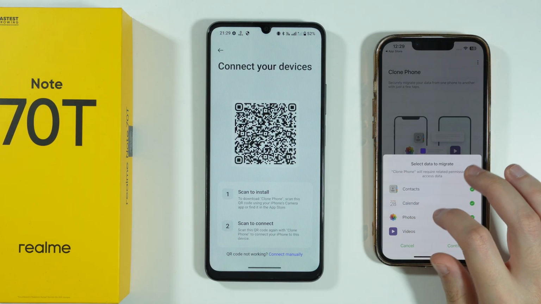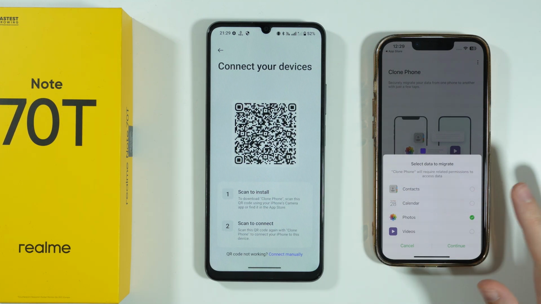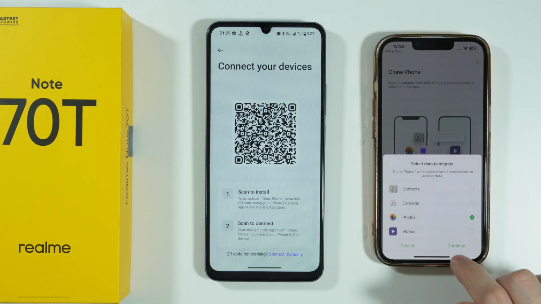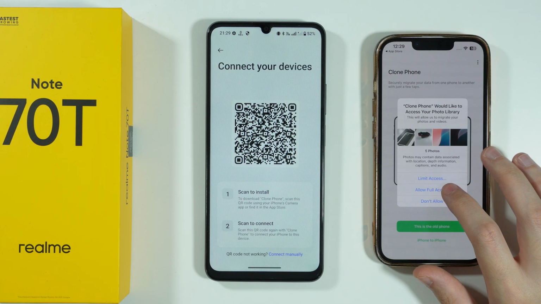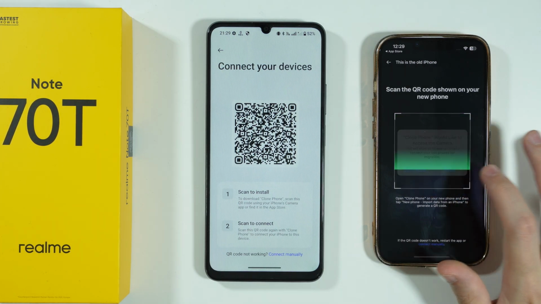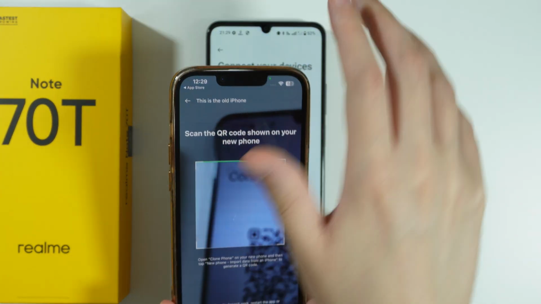Of course, you can select everything. In my case, I just want to migrate photos, and that's it. I don't want to transfer anything else. And we're gonna press continue. Now over here, we need to grant the access, so I'm gonna allow full access over here. There we go. And now we need to scan the QR code that we have on our Realme Note 70T.